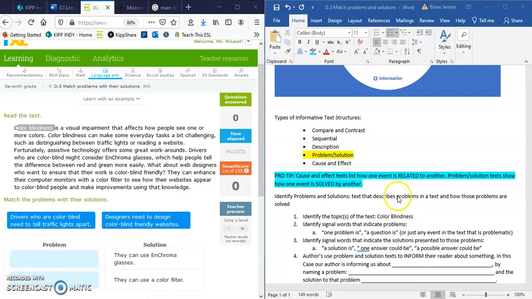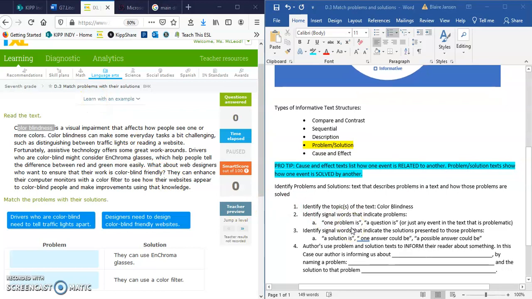Now, initially, we'd be looking to see if we can figure out what type of informative text this is. And we would see if we saw problem, solution, cause and effect, description, etc. But we already know it's problem solution because they tell us in the title of our task. So we're going to first look for any signal words that indicate problems. "Color blindness can make some everyday tasks a bit challenging." Ooh, using this phrase, a bit challenging, indicates that maybe there's a problem, such as distinguishing between traffic lights or reading a website. So these are two problems they've named right off the bat that are regarding color blindness.